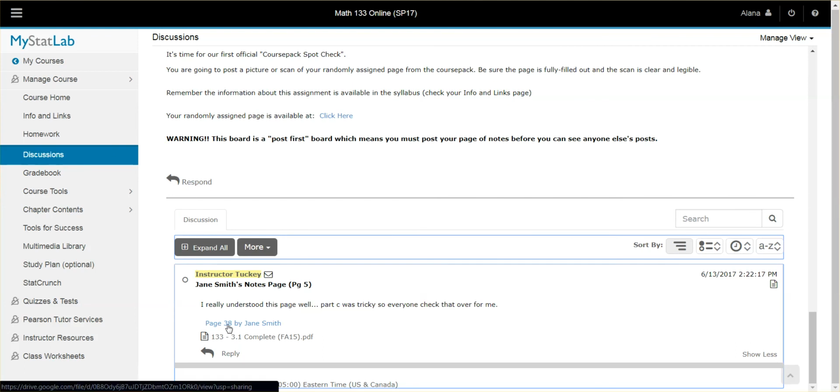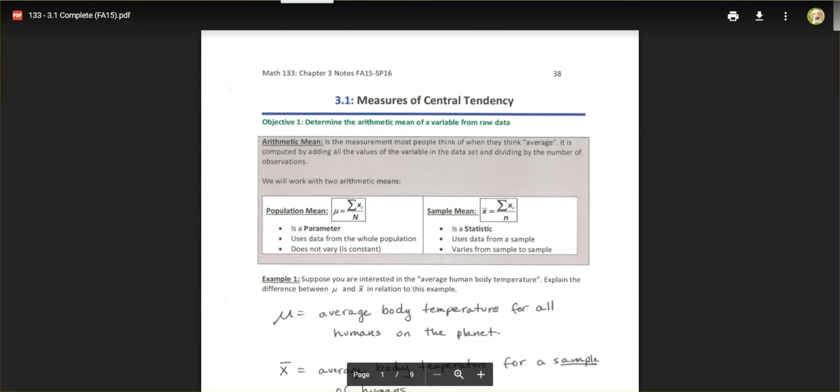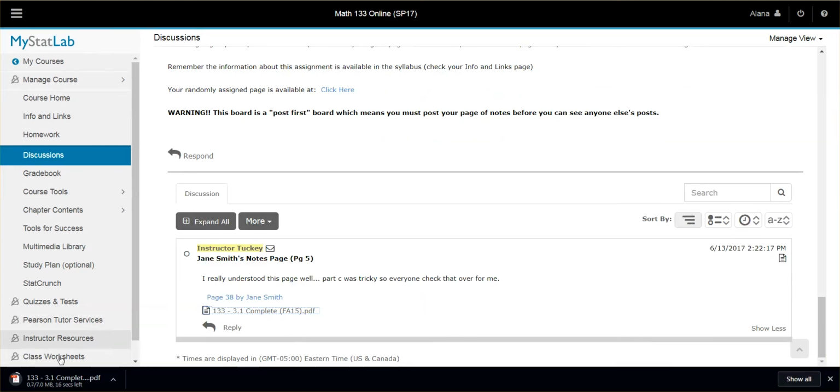So I can click there, page 38, and it'll open up as a web page. And you can see page 38. It's right there. Or let me see if I can go back to the discussion board. So that opened it up as a new tab. And then I could go back to the discussion board. I could click on the attachment right there. And then that'll be downloading it to my temporary download file on my computer.